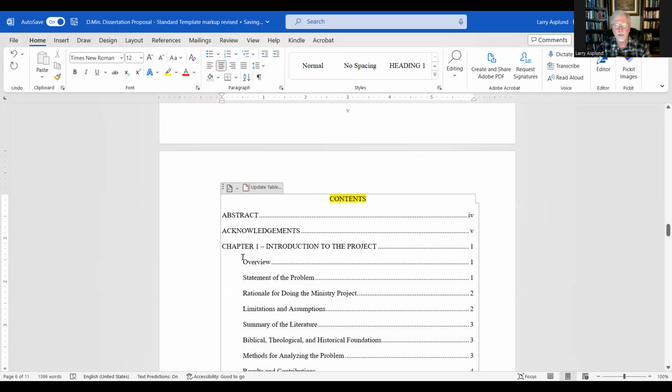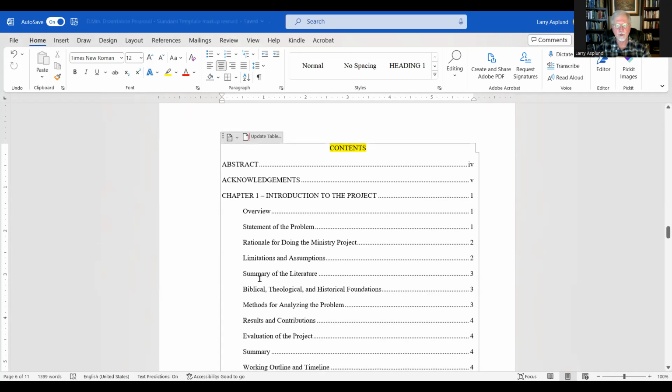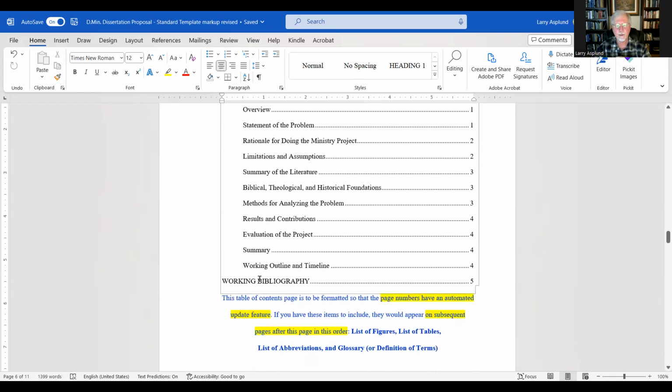And you know, under the chapter, the main headings are appearing with the subheadings under them with an indentation, working bibliography at the end. This is all already set up for you. So if you've ever had to do an automated table of contents in Word, you know this reflects how you've done the heading formatting in Word. And if you do it the right way, it automatically appears.